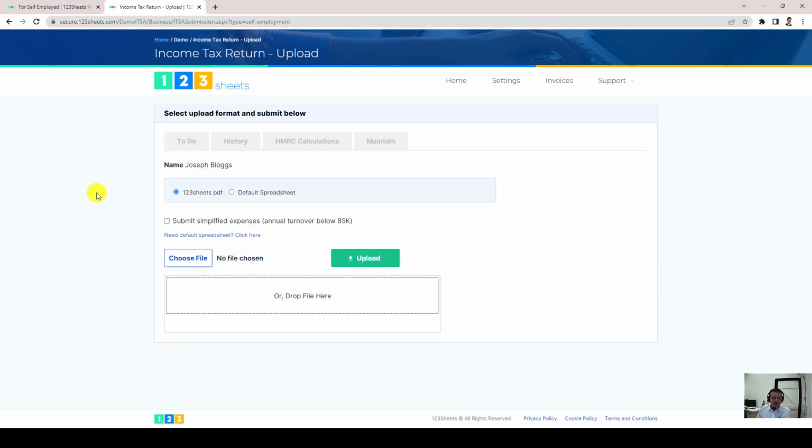Here we're then taken to a page where we have to decide what type of spreadsheet we're using. So in this example, we will be selecting the 123 Sheets PDF because we're using the 123 Sheets bookkeeping file. You can watch our other video if you have your own spreadsheet you've designed and don't want to use the 123 Sheets spreadsheet, in which case you would opt for this one instead. But in this example, we're going to be assuming the person's actually using the bookkeeping spreadsheet that 123 Sheets has designed. So you can see all of the expense categories.